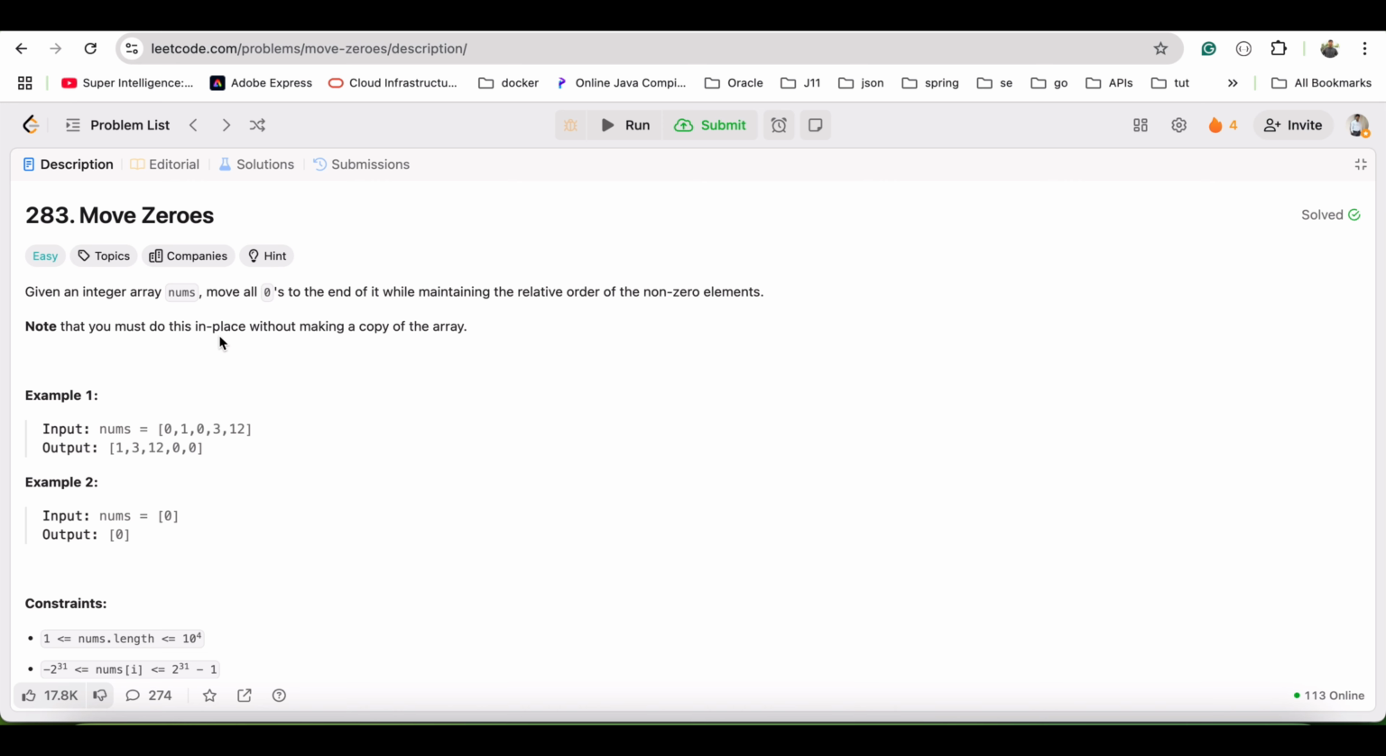Let's look at the example given in example 1. We are given 0 1 0 3 12, and the expected output is 1 3 12 0 0. Notice how all non-zero elements stay in order and all the zeros are pushed to the end.